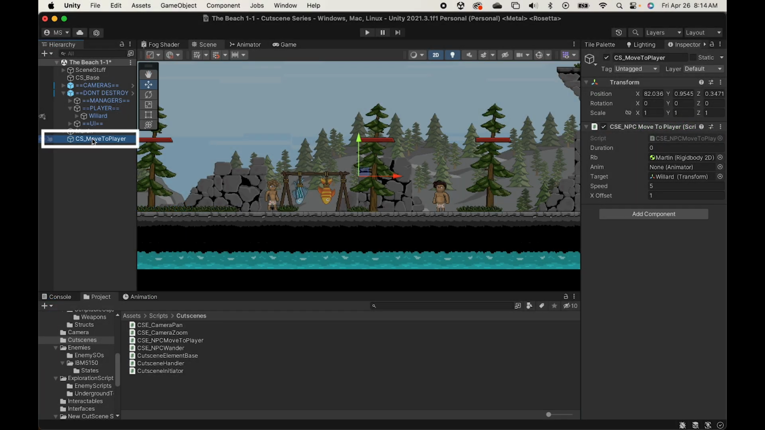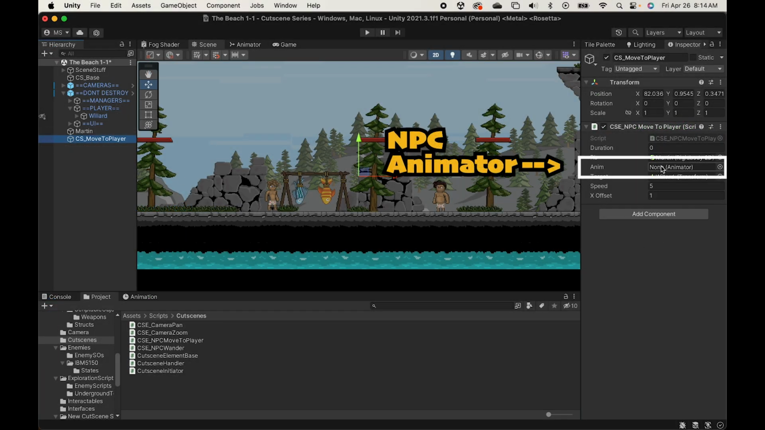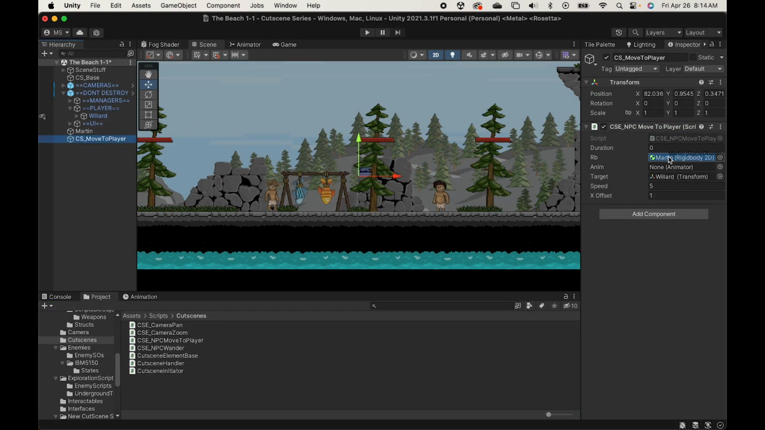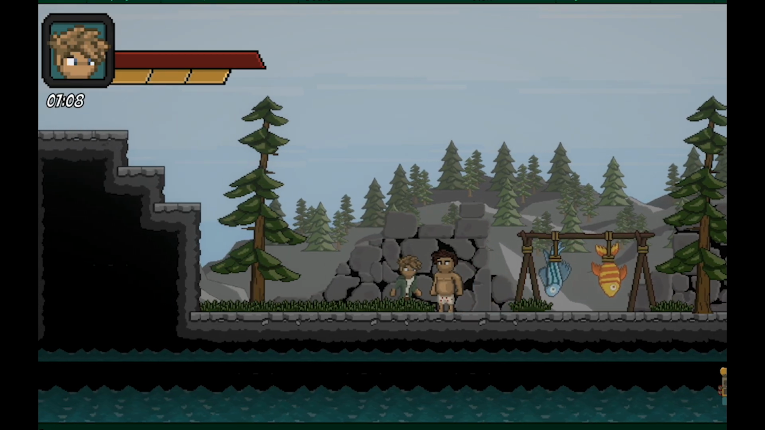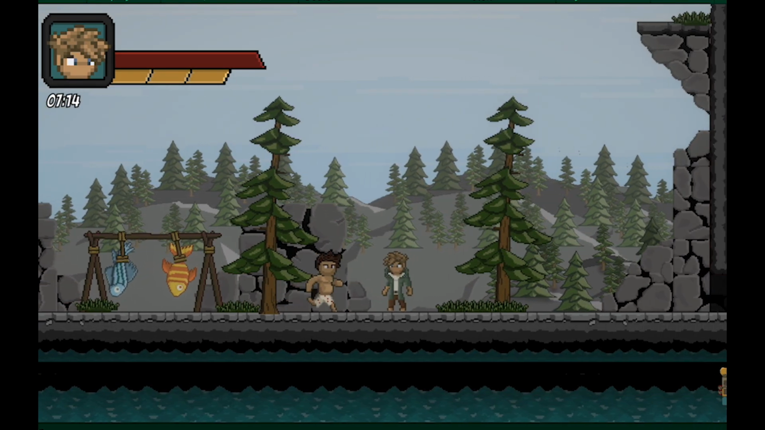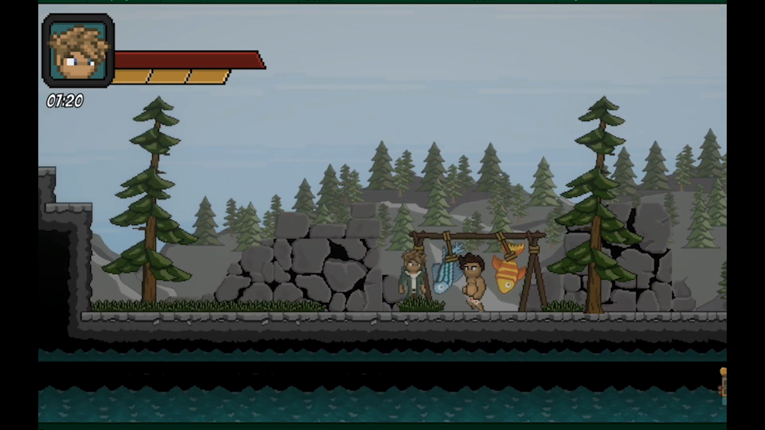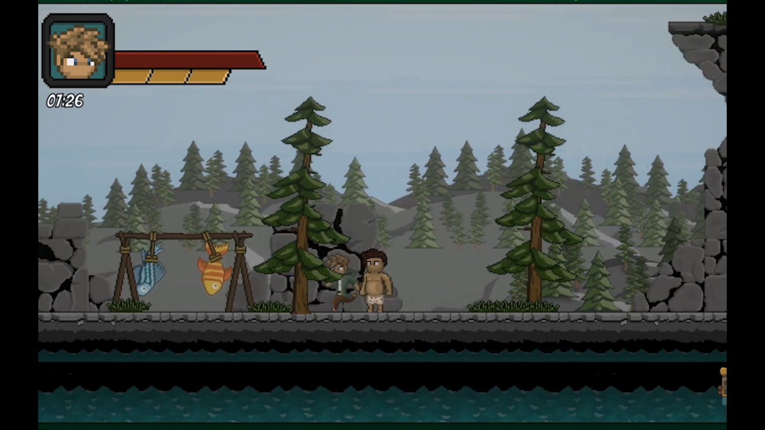This time around, there is some setup. We need to make sure to drag our NPC into the animator box here so that we get access to his animator. With that done, we now have a nicely animated NPC running toward the player and then going into idle once he's close.